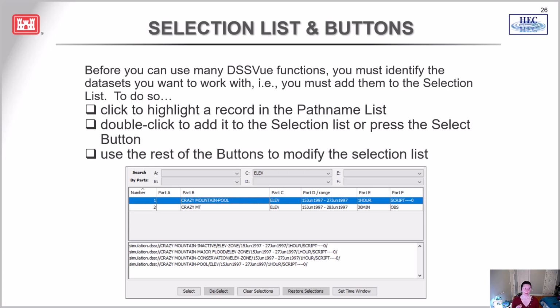Here you can select in two different ways. You can either highlight the Pathnames inside the catalog that you would like to work with, or you can double click them and add them to the selection box. And you can use the reset button, the restore selections, and clear selections to move things around as well.